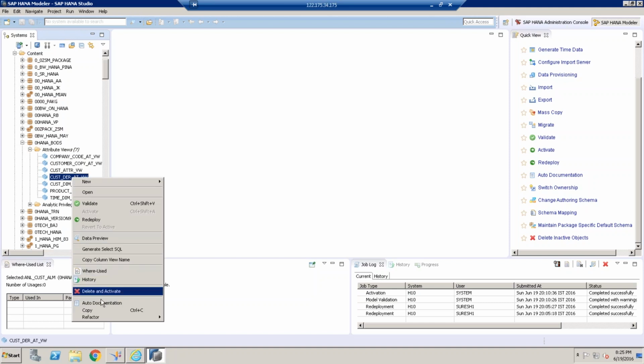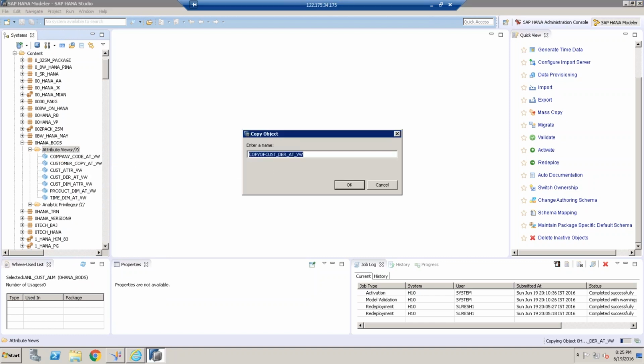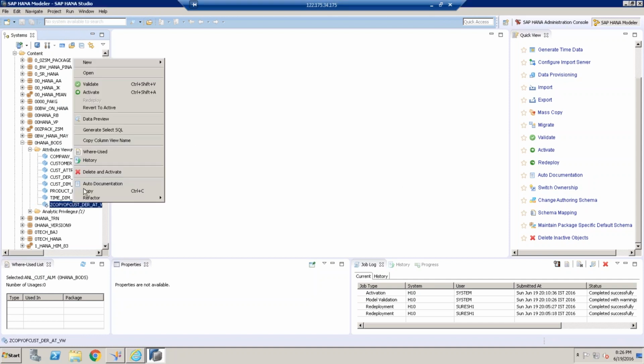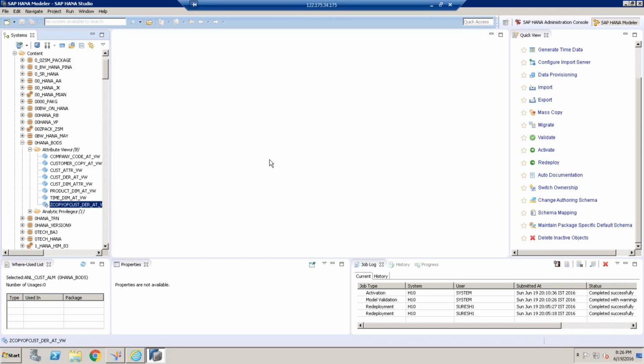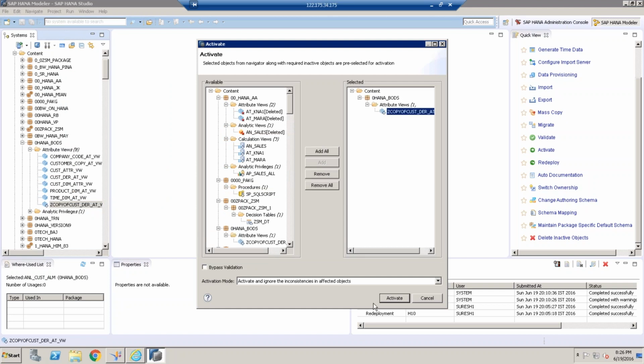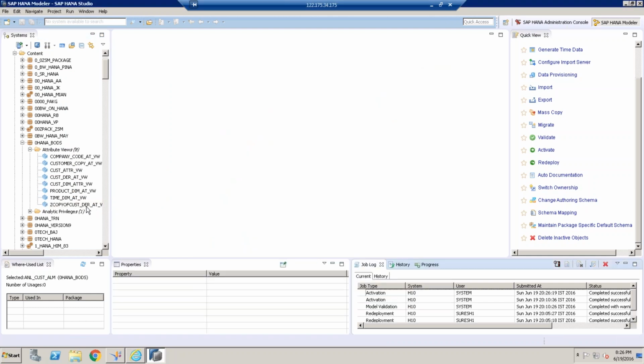Okay, I'm copying this one, pasting it here. We'll keep this copy, Z copy. Okay, object copied. Let me activate this one. What happened? Select, activate. Now my object is activated.